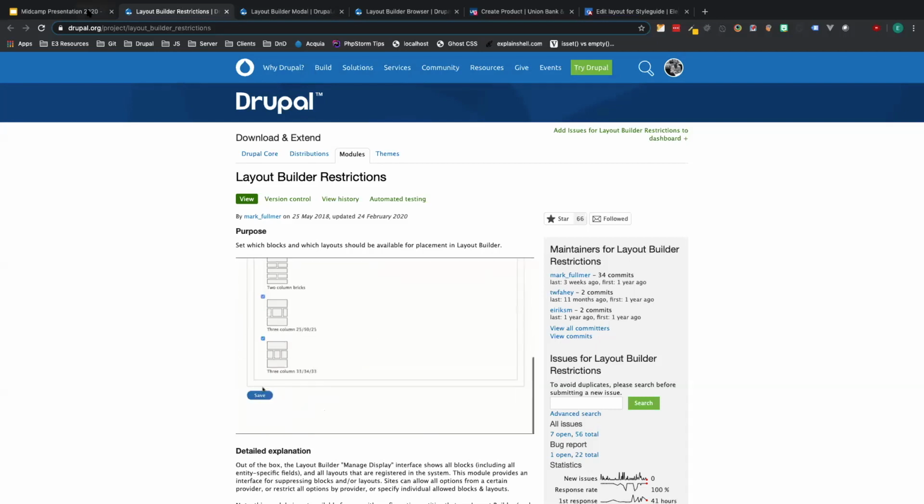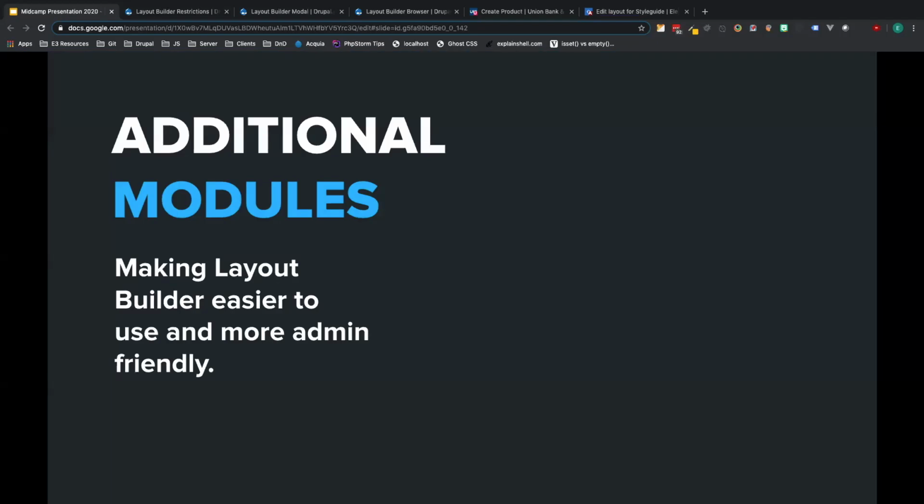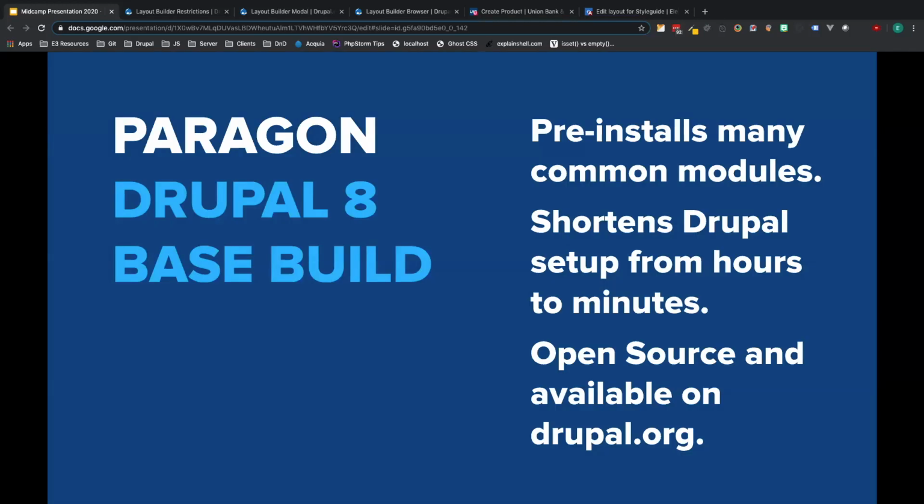And then on top of this, I'm going to dive into our two internal tools that we built out. They're both open source, but originally they were internal tools that we used. The first of which is PARAGON, which is our Drupal 8 base build. It is on Drupal.org as an install profile or distribution. It's not stable yet, but we have been using it ourselves to build out projects. It essentially pre-installs many common modules, shortens the setup time for Drupal from hours to just minutes, especially as it relates to configuring more complex stuff like media libraries and entity browsers.